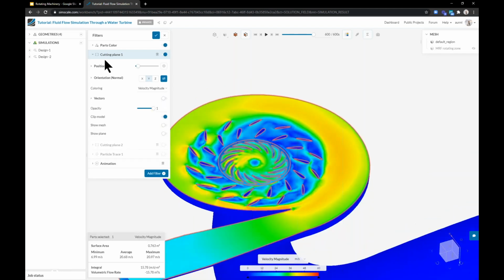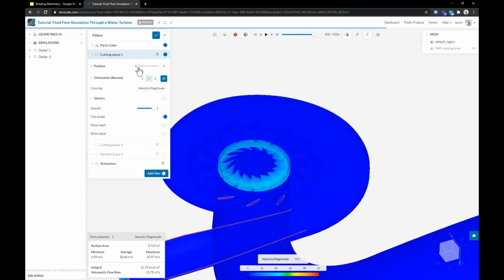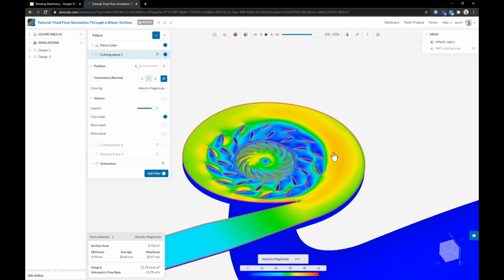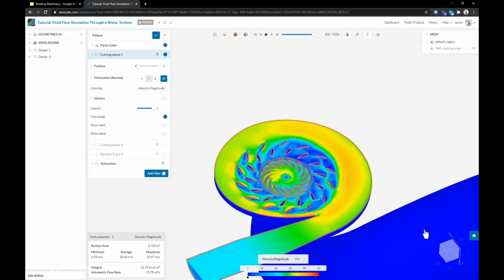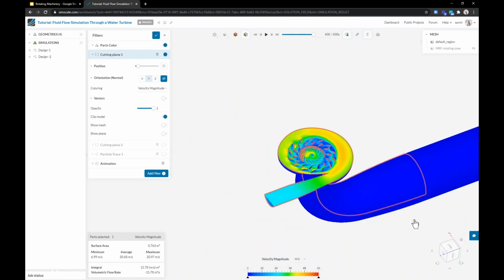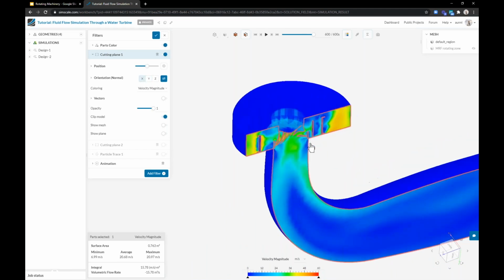So I can very easily just play around with this plane that I've used to slice my domain. I can just slide it up or down to look at different parts of my domain. And now that I've understood the flow around my blades, I want to understand how it is around my draft tube and how my draft tube is performing. So I can do that very easily by just switching the normal. So I can look at my view cube at the bottom right here, change the normal for this plane to X normal, and that way it'll slice the turbine right through the middle.